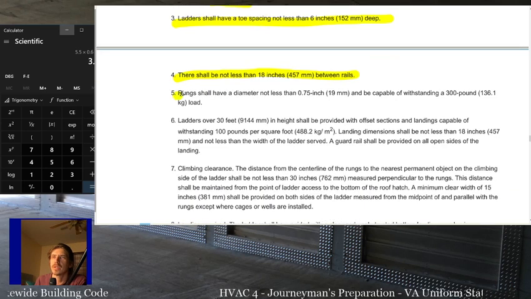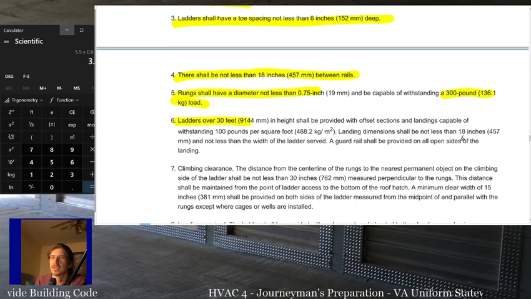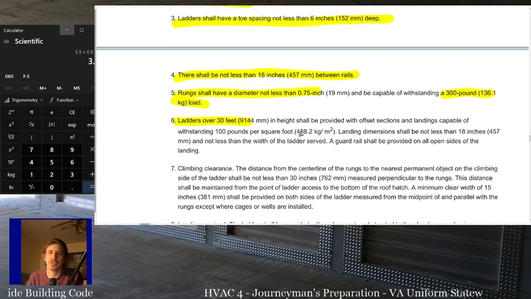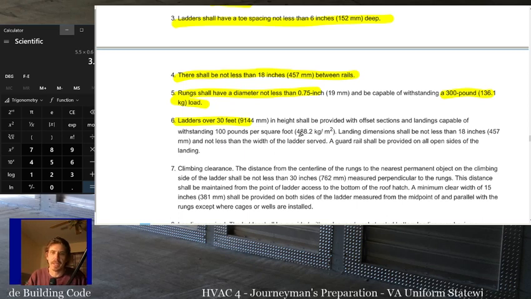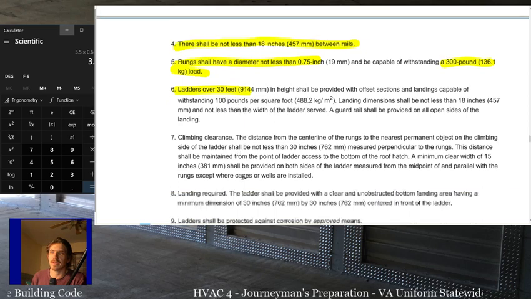The rung shall have a diameter of not less than 3/4 of an inch and be able to withstand a 300-pound load. Ladders over 30 feet in height shall be provided with offset sections in landings capable of withstanding 100 pounds per square foot. So if the ladder is more than 30 feet high, they have to have a little landing where you can rest every 30 feet. And a guardrail has to be provided on all open sides of the landing.